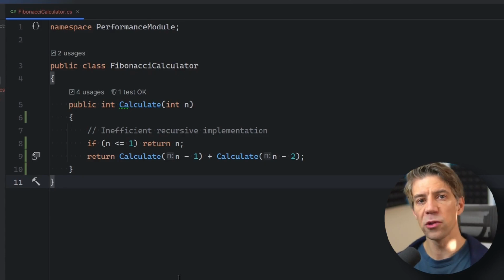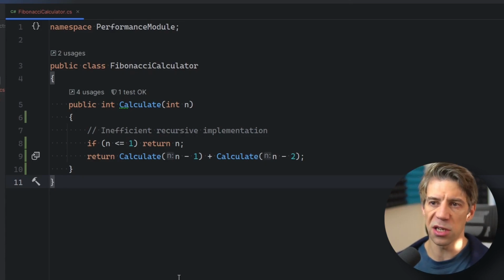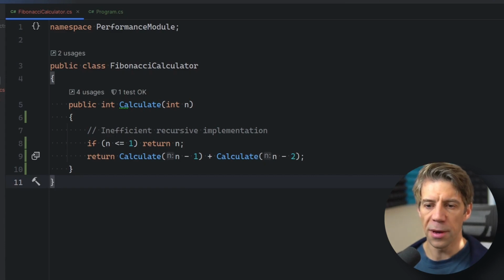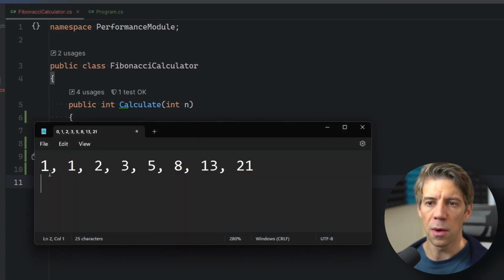So in this video, let's have a look at profiling this Fibonacci calculator. So just in case you don't know what the Fibonacci sequence is, basically it's a set of numbers where in the sequence, each number is the sum of the previous two numbers. So if we take this one, that's the sum of these two. If we take this one, that's the sum of these two, and so on.